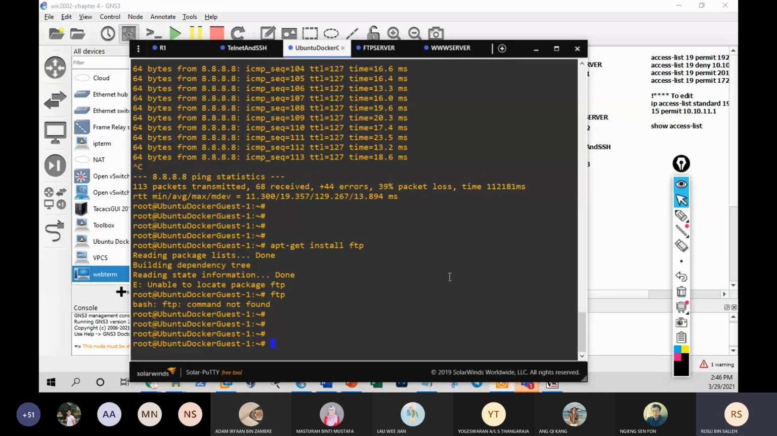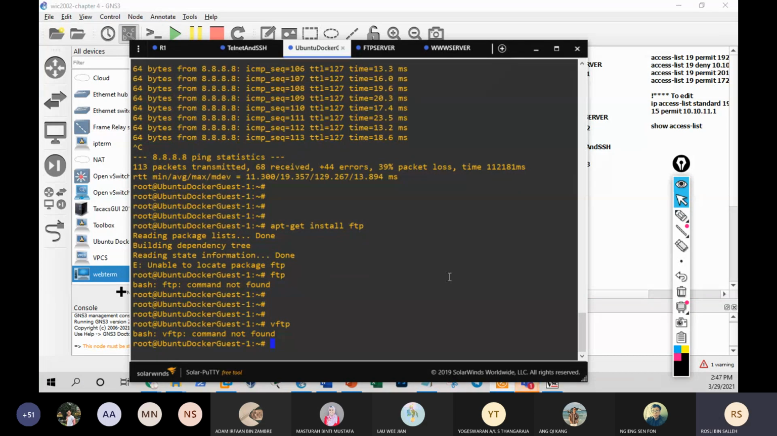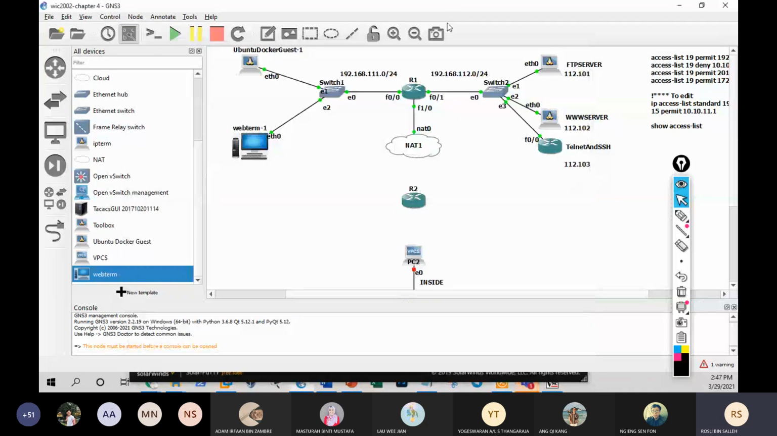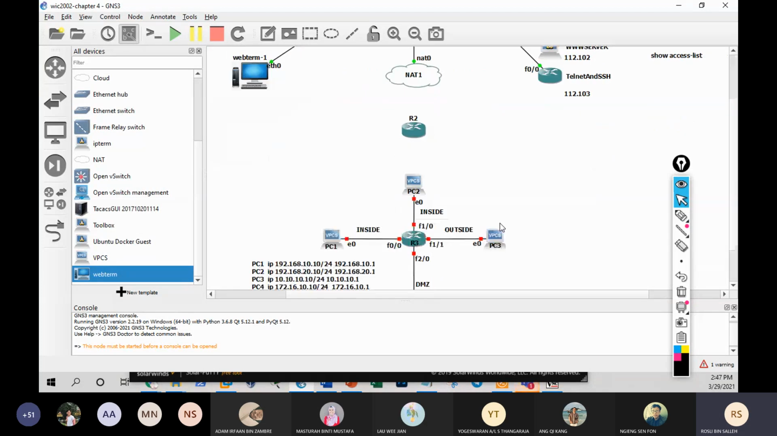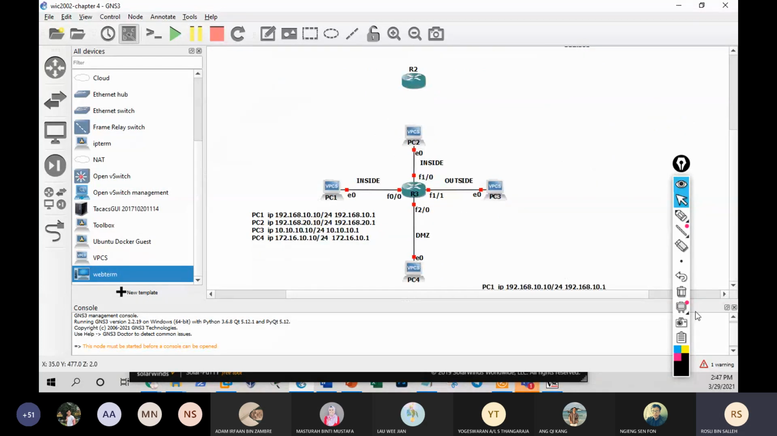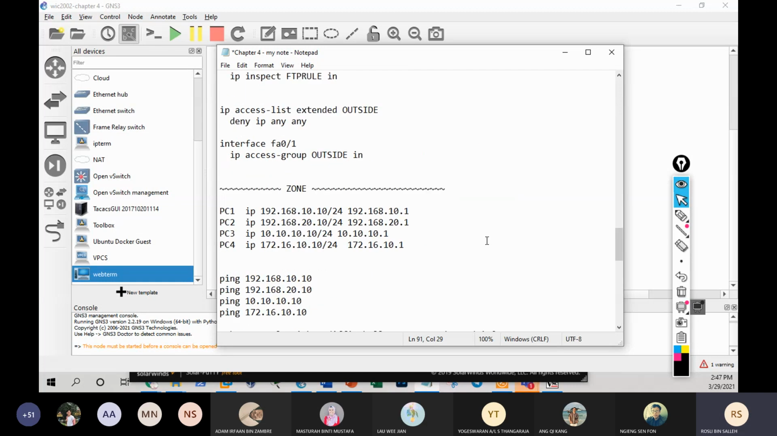FTP. I'm not good in this one. Okay, never mind. I will demonstrate again maybe on Wednesday, right? Okay, then the third one is actually the zone base, the zone base.